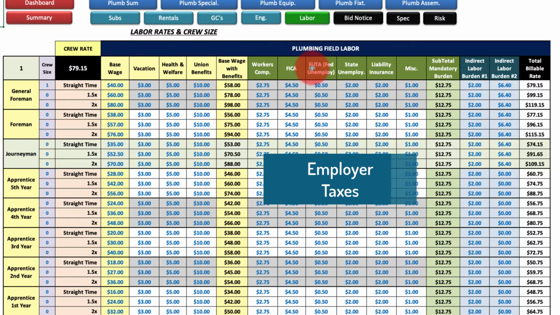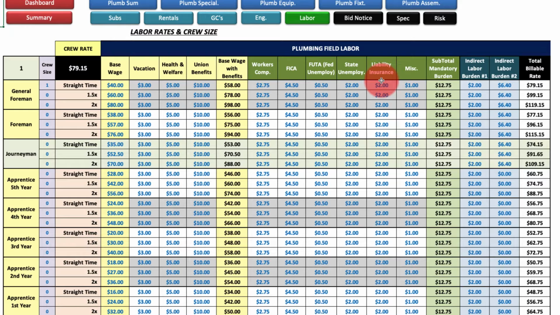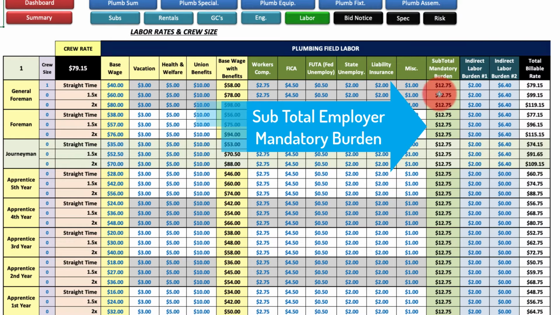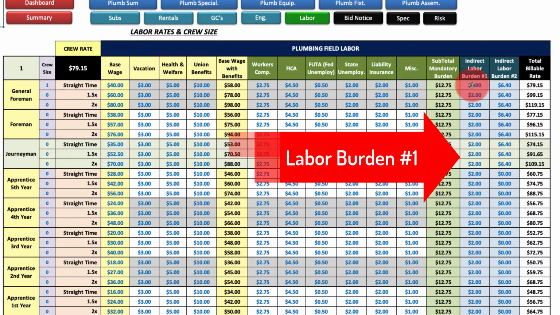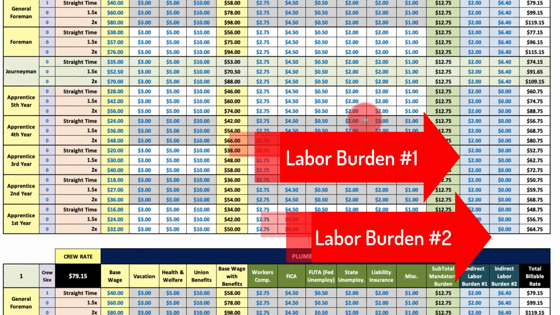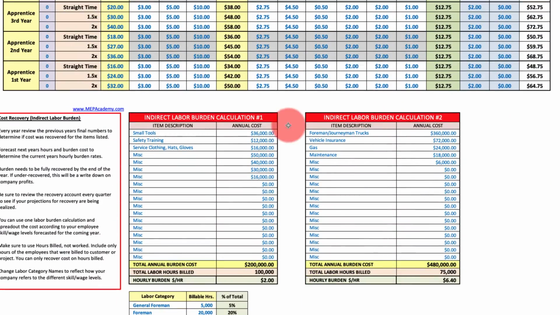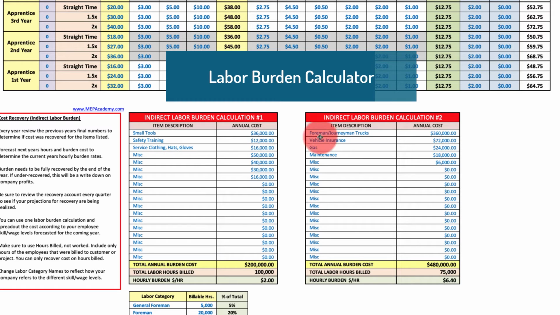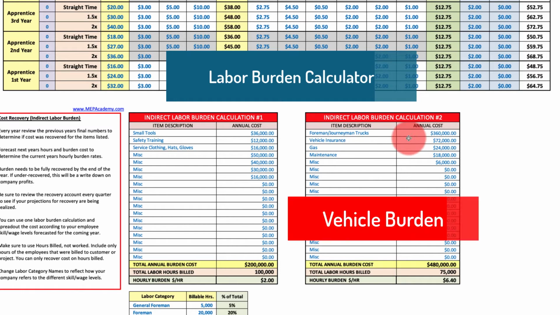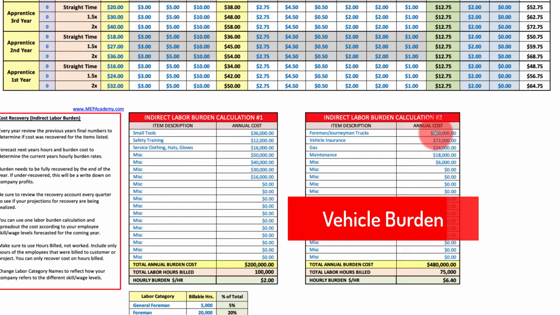And then all your employer required taxes, liability insurance, and you get a subtotal. And then you can put indirect burden. You have a calculator down here that will calculate your different burdens. This one over here is for the foreman and journeyman trucks. What's your annual cost? Your vehicle insurance, gas, maintenance cost. It comes up with a total annual cost, and then you put in your total billed hours, and it'll tell you how much your burden rate is for that particular category.